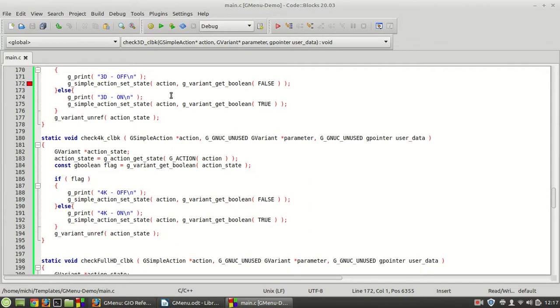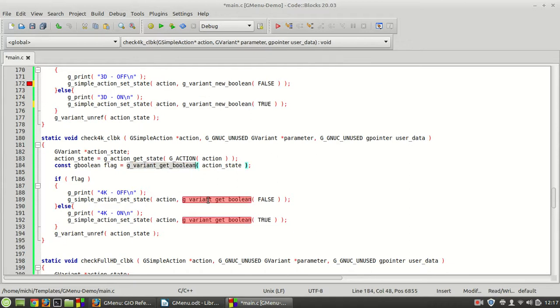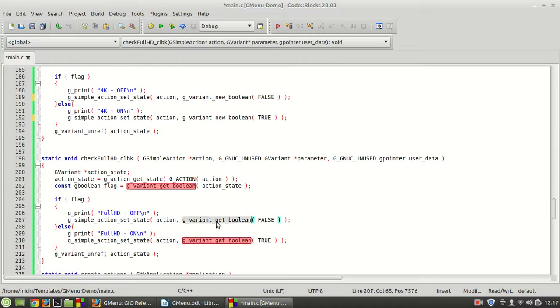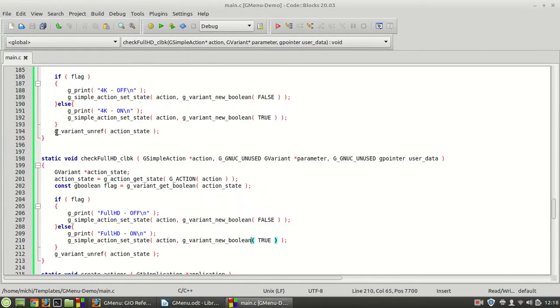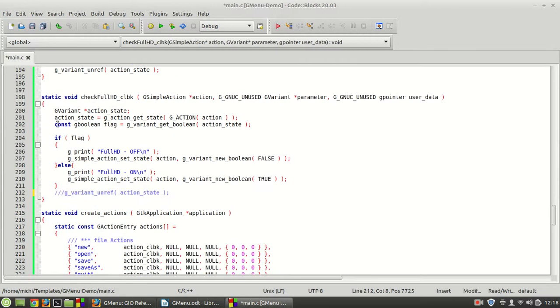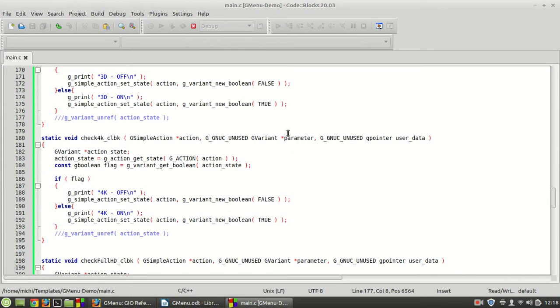Whoops, we have a problem. Just simply action set state on the action and g_variant_new_boolean. Not get new, sorry, my bad, new boolean. We need to call g because we need to create a new boolean, my bad. Okay, let me see if everything works fine. Okay, g_object, really, and this happens because I'm unwrapping. I need to check that. Anyway, it is not important right now.